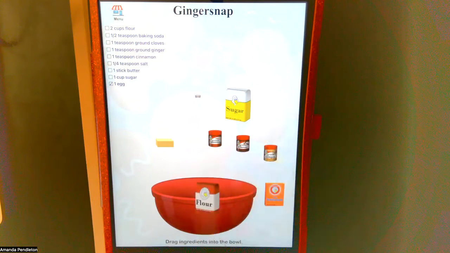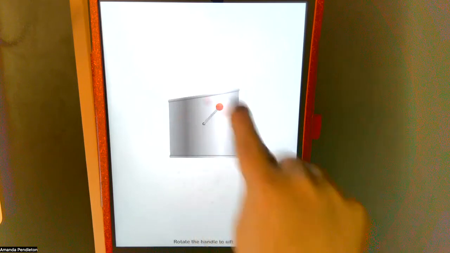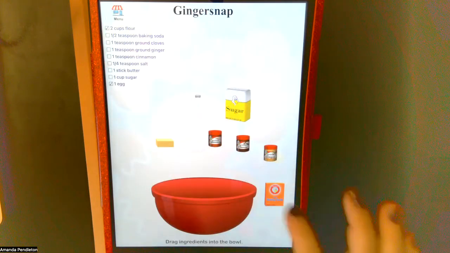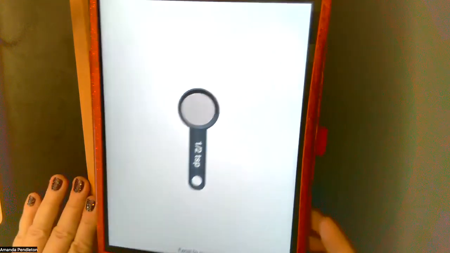So let's say I want to do the flour. I'm going to bring that in here. I have to actually here rotate the handle to sift the flour in. All right, my flour's done. My baking soda, notice you have to drag them in. This I actually have to twist to pour. So I'm going to do that and twist and shake.